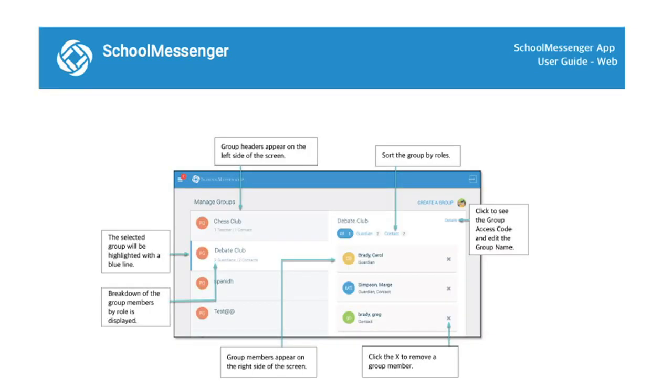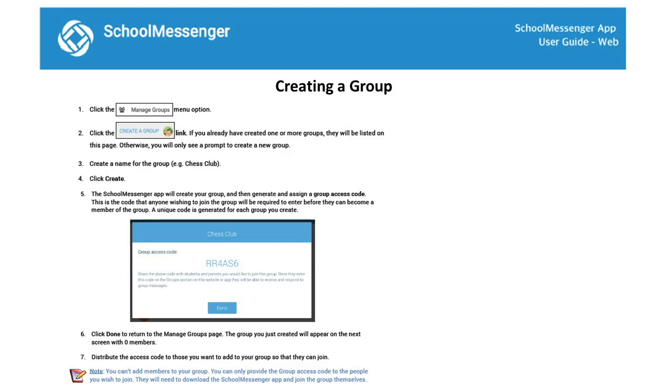Group headers will appear on the left side of the screen under Manage Groups. The selected group is highlighted with a blue line, and there's a breakdown of group members displayed by role. Over on the right, group members appear on that side of the screen, and you can click to see the group access code and edit the group name over there as well. Let's look a little closer at how to create a group.